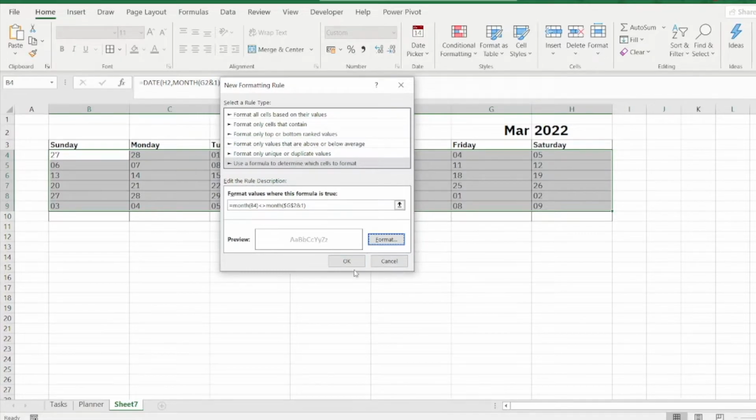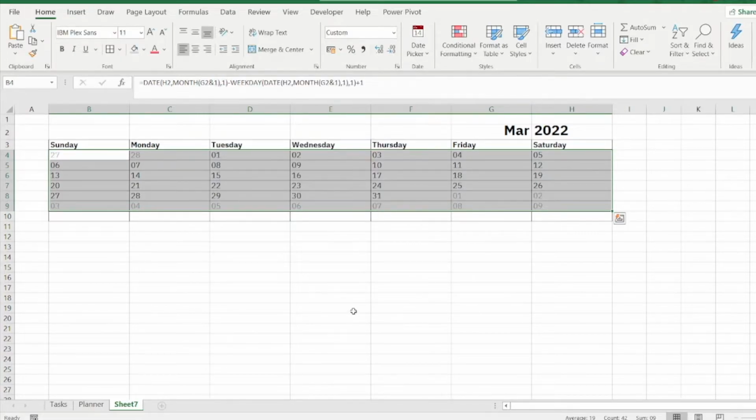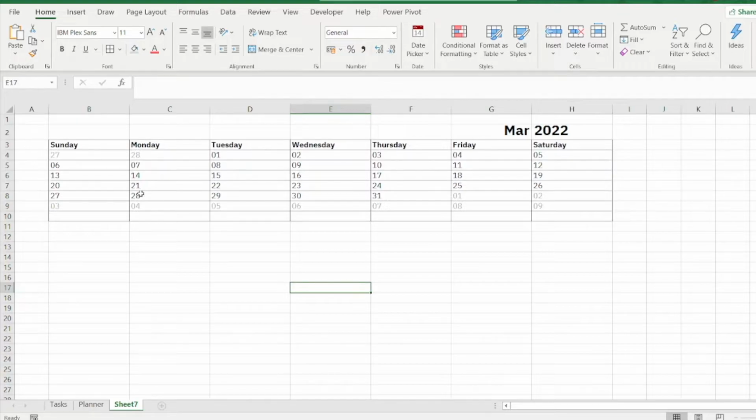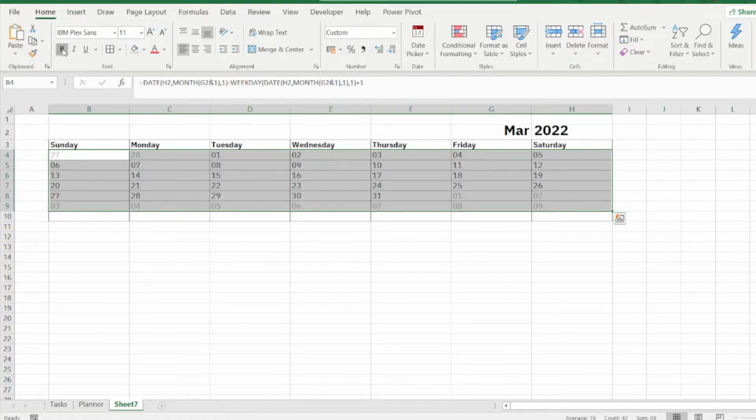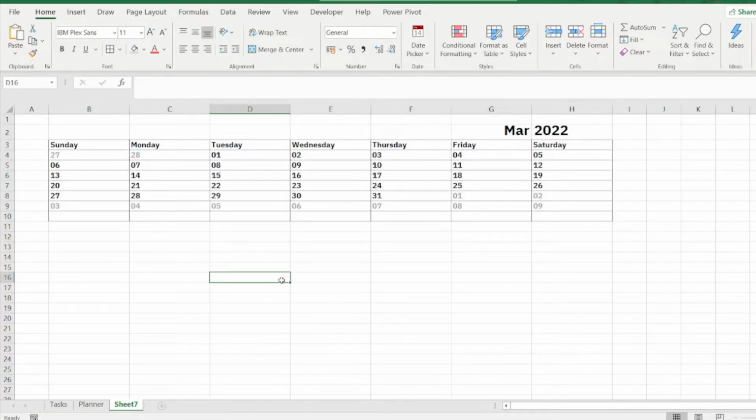Okay, so let's see if it works. Yeah, it works perfectly. If it is not very visible, what we can do, we can just select this and make it bold. So now it is evident that these two dates are gray, and then these dates are also gray, which means these are not for this particular month.